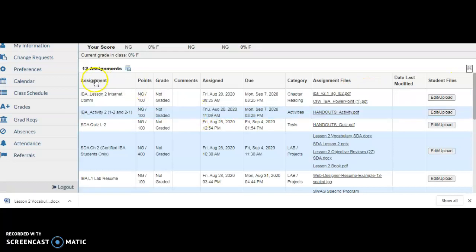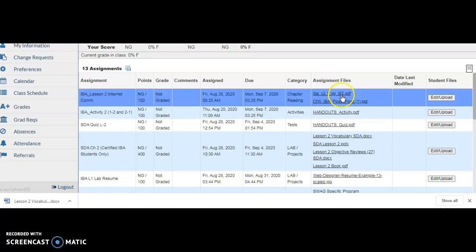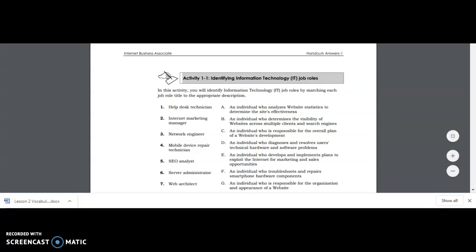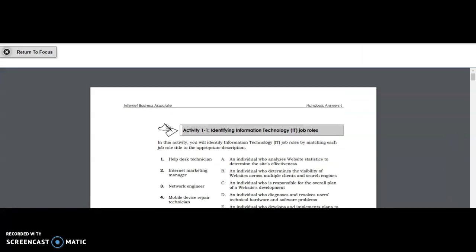Now, what you see is the assignment name, point grade, etc. You also see assignment files. You might download your assignment from assignment files, and here's what that looks like. If I click this PDF document, then another screen will pop up, and I'll see this right here as a PDF. So if I put my mouse right here on the downward facing arrow, I can download this.